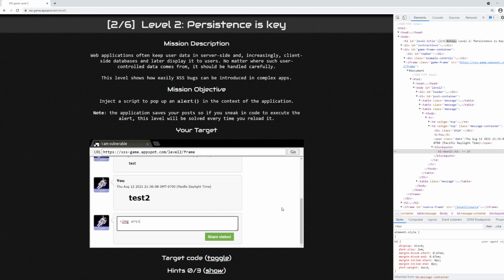So here we have an image tag. This is what we did in the reflected cross-site scripting example as well. This image tag, the src, the image we're pointing to, is X, which is not a valid URI. Because it's not a valid URI, we can put an onerror attribute, and we can say alert.